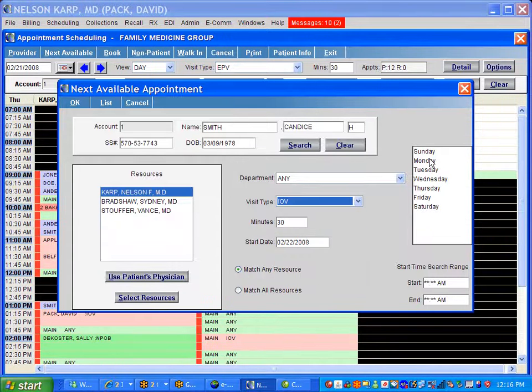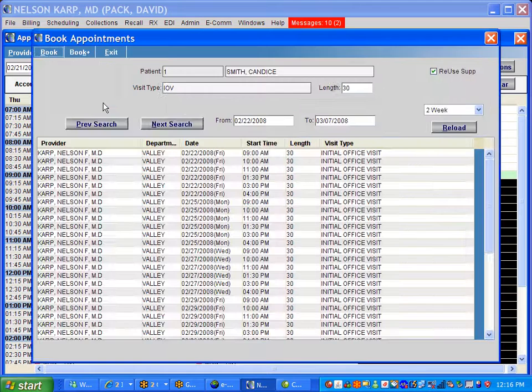What appointments meeting those criteria are available. So I'm going to go ahead and schedule this patient in here for this Friday. I'll go ahead and highlight that, book the appointment.